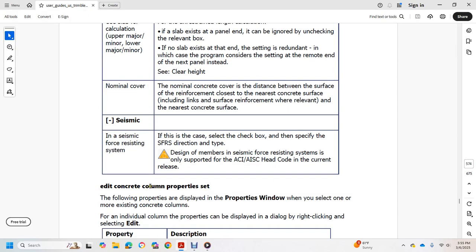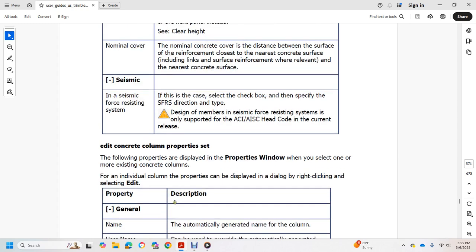Editing concrete column properties. The following properties are displayed in the property window. Select one or more existing concrete columns. For individual column properties displayed in the dialog, right click and select edit property, with descriptions.